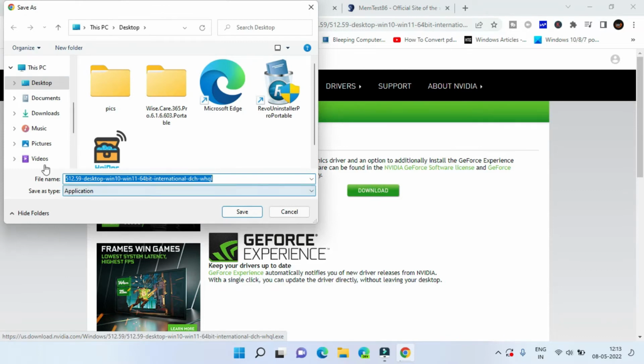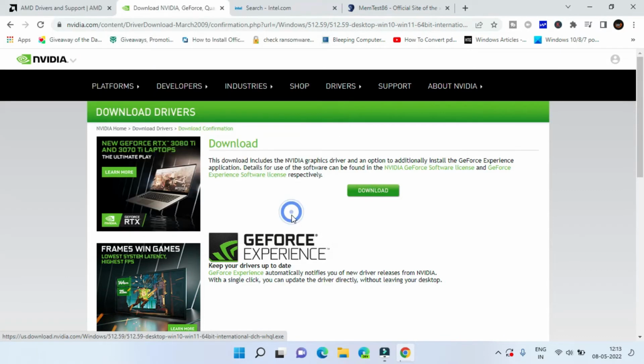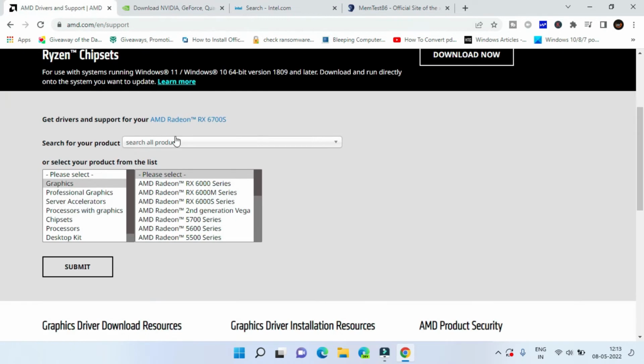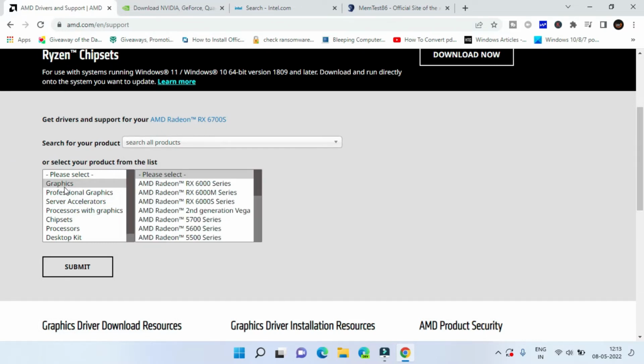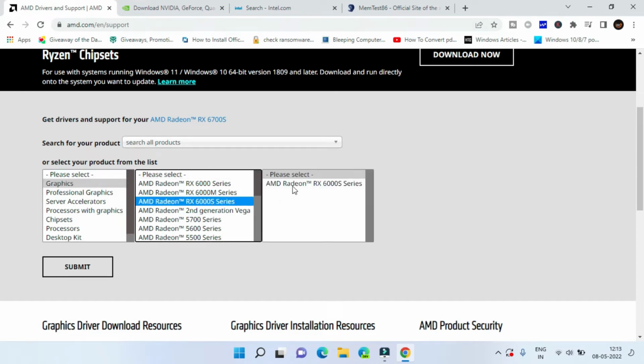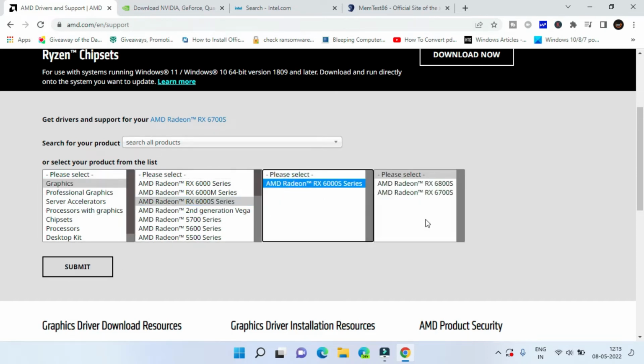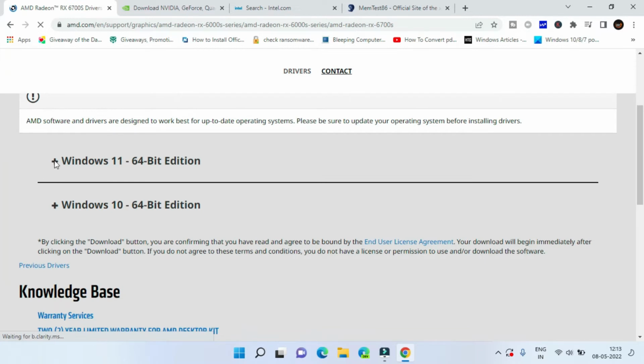This is also an exe application, so just save it and install it in your system. As it is for AMD also, you can search your product right over here by typing the name of your product, else simply click on this graphic option and just choose the series of your AMD and then hit the submit button to find the download link of your relevant graphic drivers.